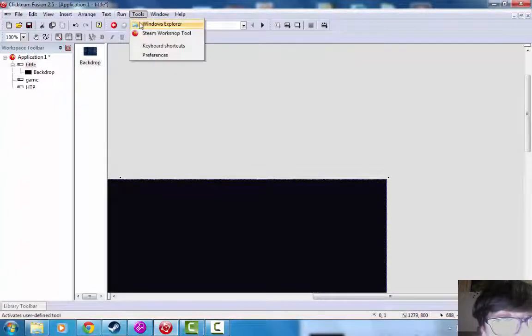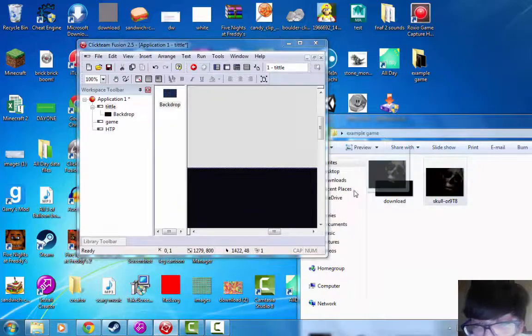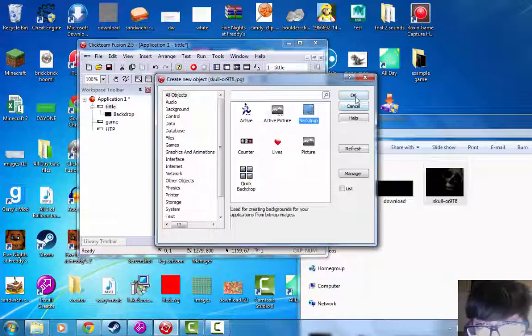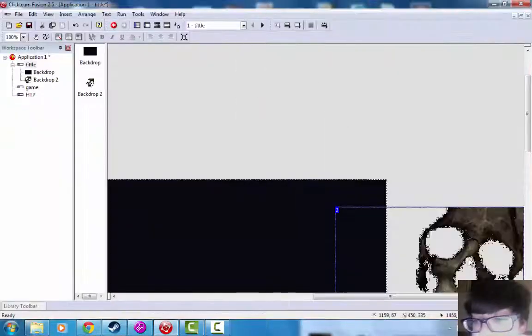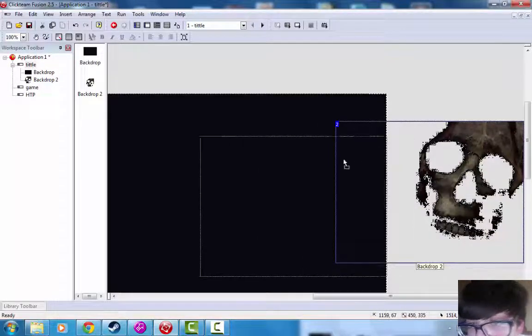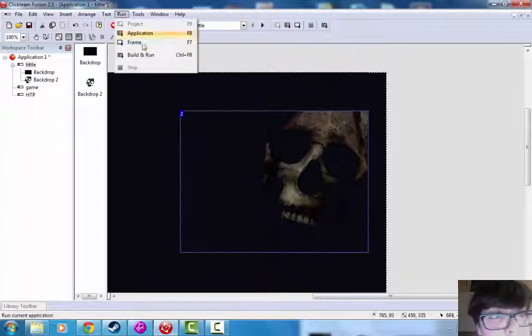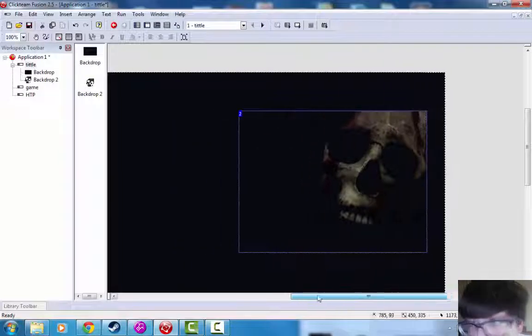Okay, run your application, and as you see, it's just an all black background. Now drag in the skull and make it a backdrop, and find a nice location you would want your skull to be in if you're even adding a skull. Now let's run the application. You should see it's a skull in the corner.